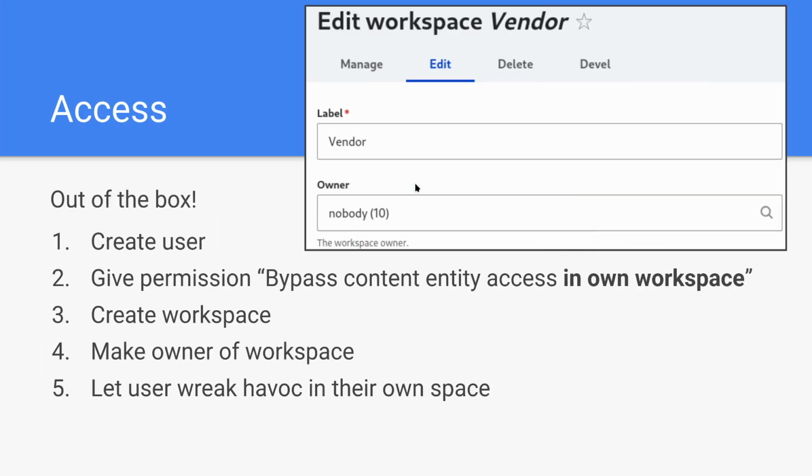Out of the box, Workspaces also offers this really cool functionality where when we create a workspace, we can just assign a user to that workspace. We can grant them this permission, which is just bypass content entity access and own workspace. And that means that they can only edit content inside of that workspace. And so you're essentially preventing them from making any live changes, and they're kind of locked into this little space where you can then later approve their work. So let them wreak havoc in their own space.